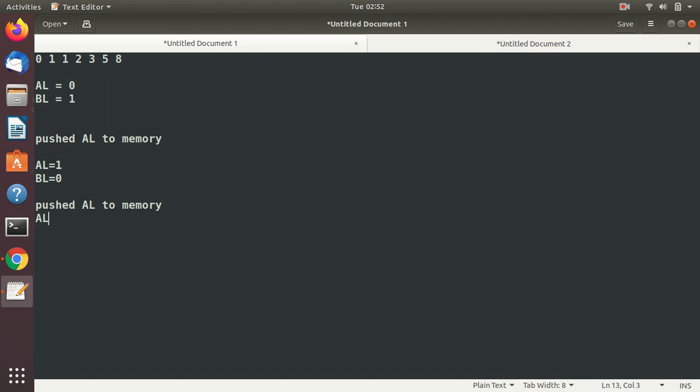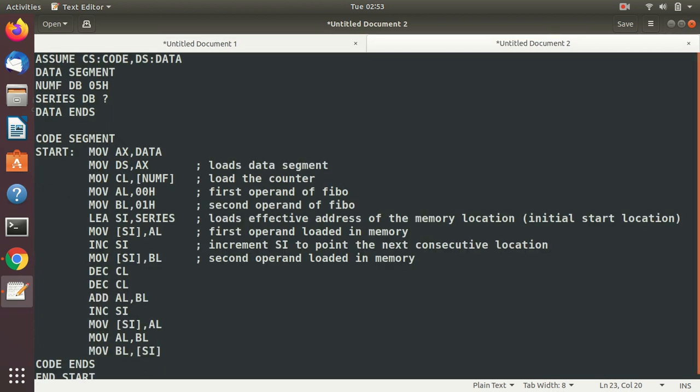then what happened, AL is now again 1. See here, 0 1 1. And this time you copied the BL value again, so here BL is equal to 1 as well. Okay, so now 1 plus 1 is 2, so this way you will have these values. Okay, so let's write the code. Hope you'll get it.